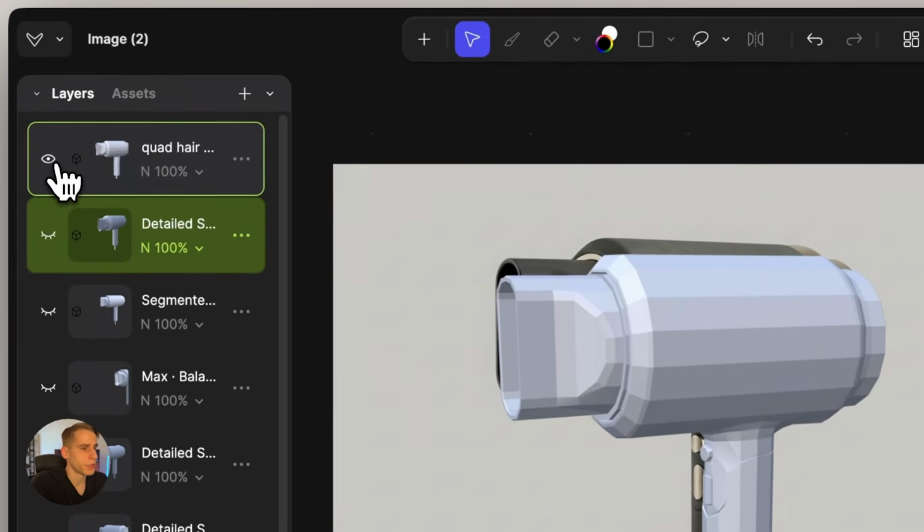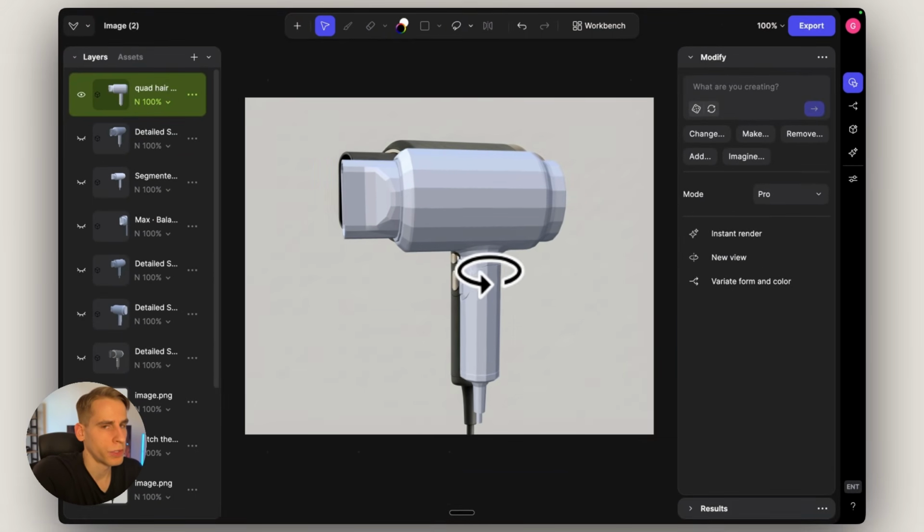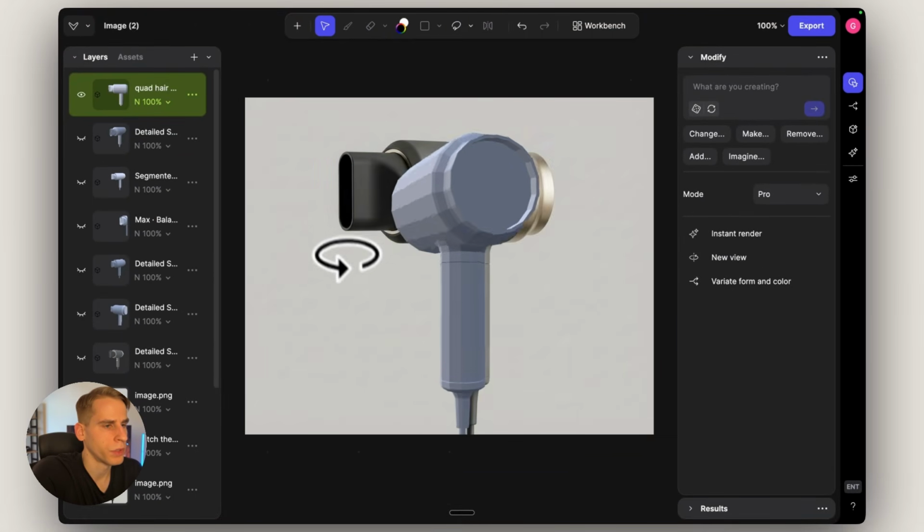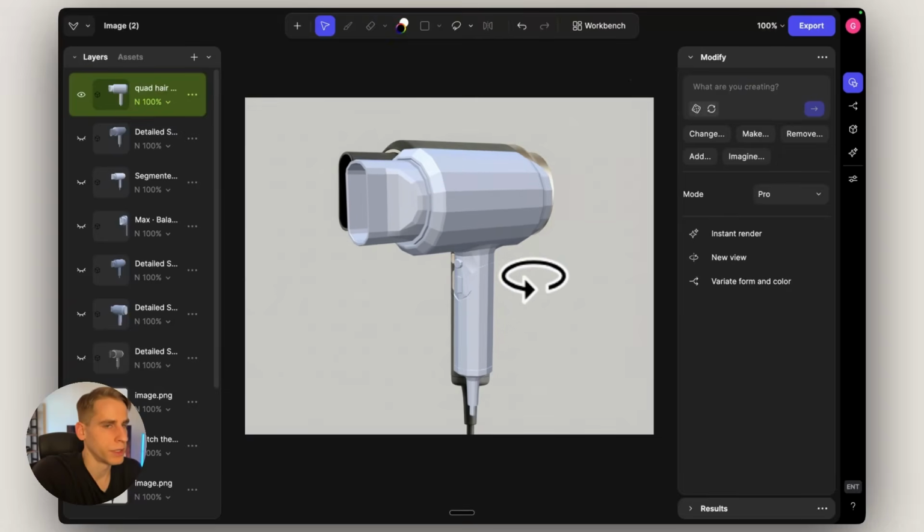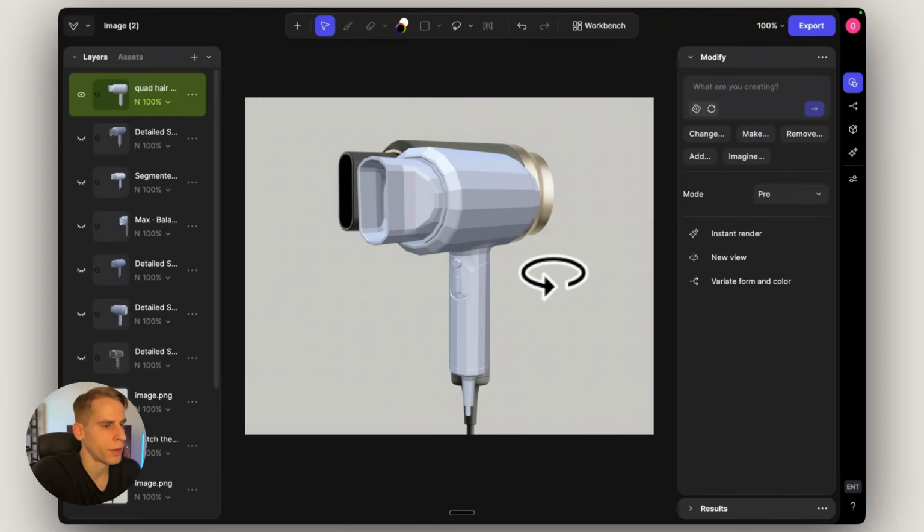Nice. So after the mesh is ready, we can see that the topology already looks quite nice. We can kind of already see how it constructed that. So pretty cool. This looks like an editable mesh. Let's actually check it in a 3D tool.